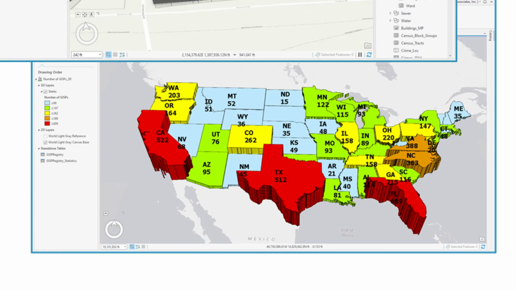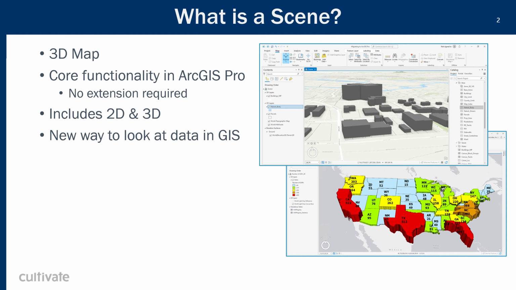But this really gives you a new way to look at your data that you've not been able to do in the past. It can really highlight the results of your analysis, information that you're trying to bring to the forefront, the story you're trying to tell, because let's face it, when we're creating a map, we're trying to tell a story, right?